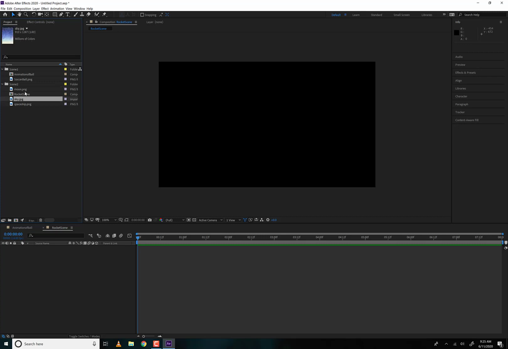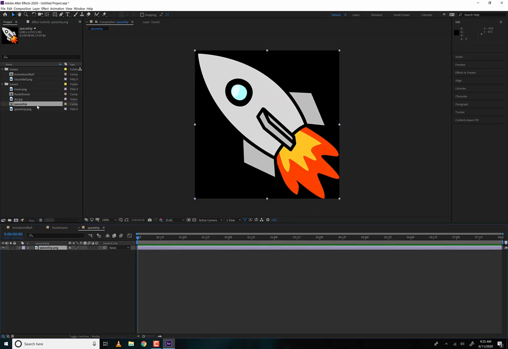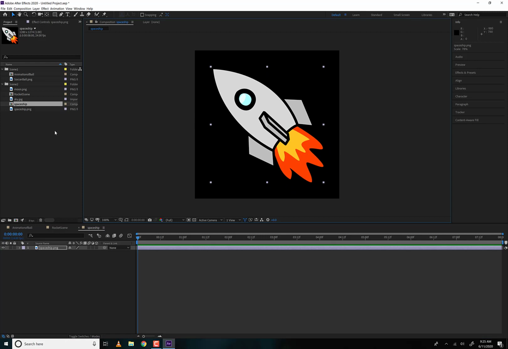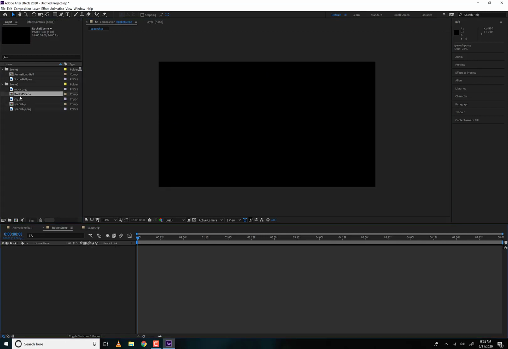Actually, I think for this one, we're going to just keep the spaceship as a composition. So to create a comp with a spaceship that is 1228 by 1274, I'm going to drag it to the little film strip at the bottom and let go. Now there's a reason I'm doing this. I'm actually going to scale this down just a little bit, and I'll explain that in a few seconds. But let's go back to our rocket scene.